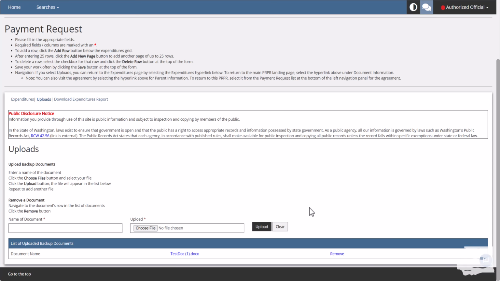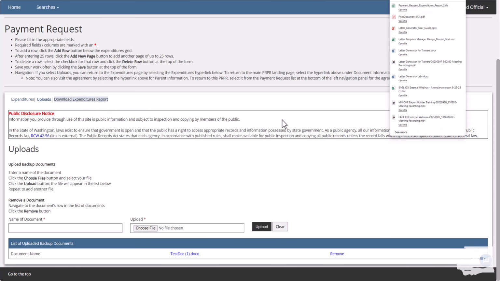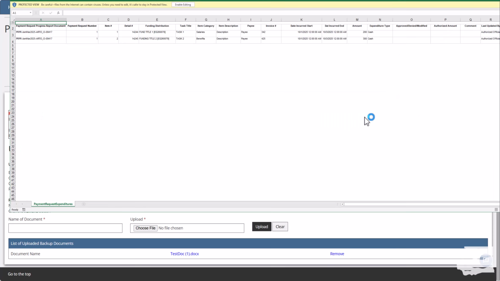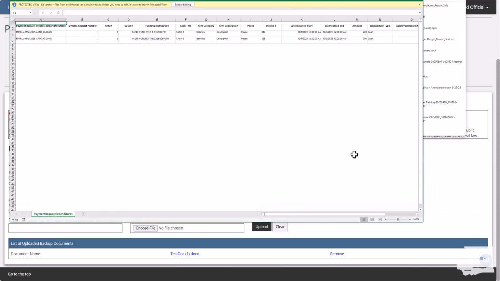From these 3 links at the top, I can choose to download the expenditures report. This would generate a report for me with the information for my expenditures, including all those columns that I had just filled in. It may be helpful to send this report to any fiscal users so they know to expect a payment.